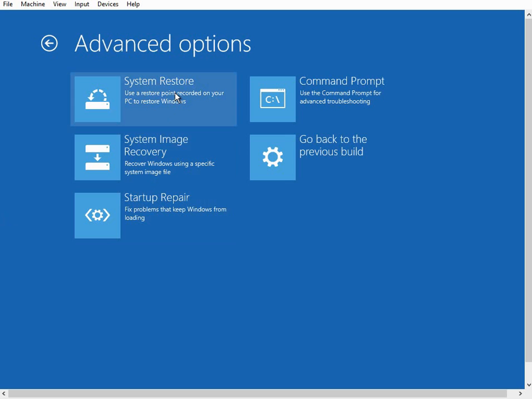And then do system restore, and hopefully there's a restore point to before the issue occurred, so you'll be able to just roll back to that system restore image, and you should be able to boot your system then.